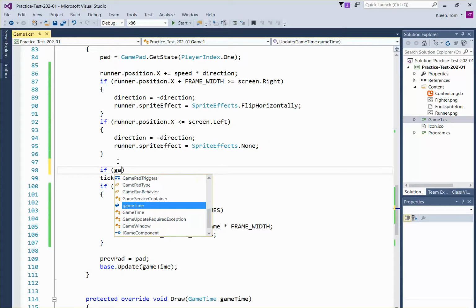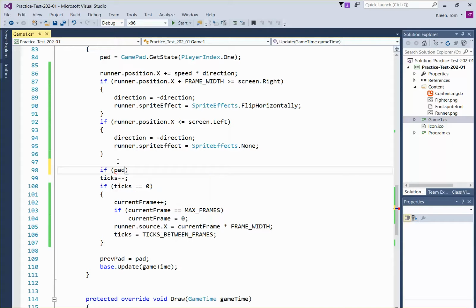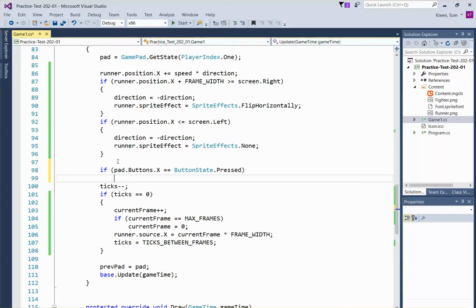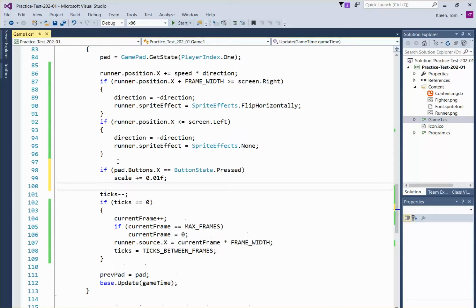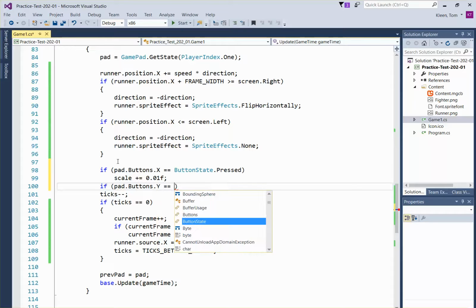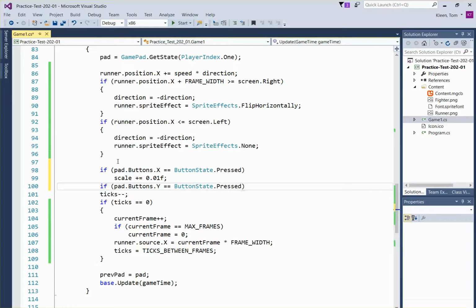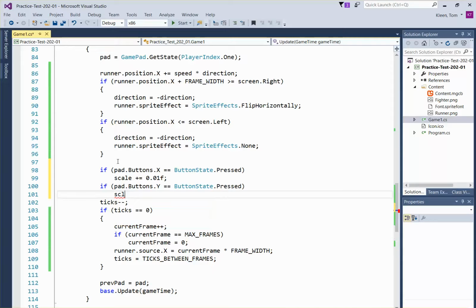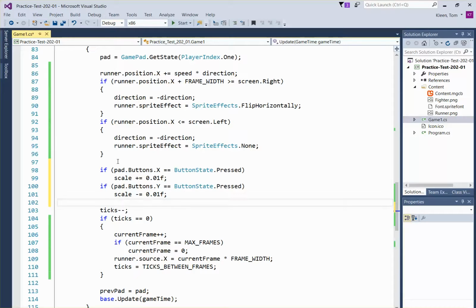If gamepad is what I called it, if pad.Buttons.X is equal to ButtonState.Pressed, then I want to take my scale and add 0.01, 1%. If pad.Buttons.Y is ButtonState.Pressed, then scale minus equals 0.01. Okay, so I make them smaller.